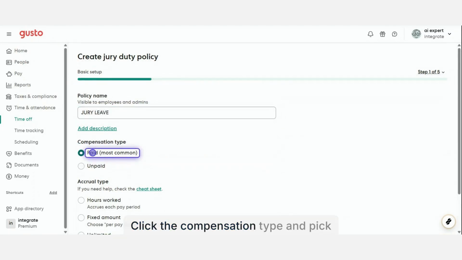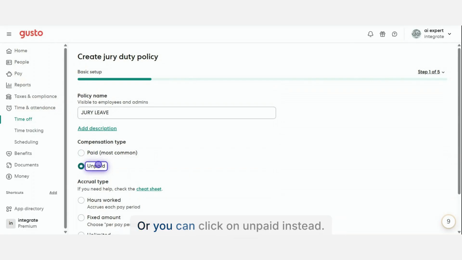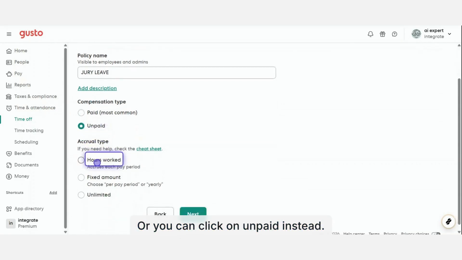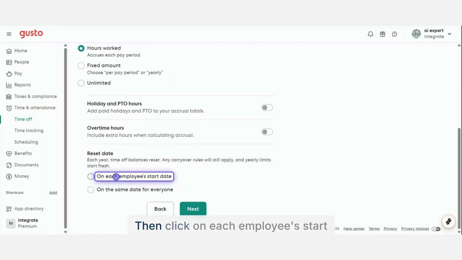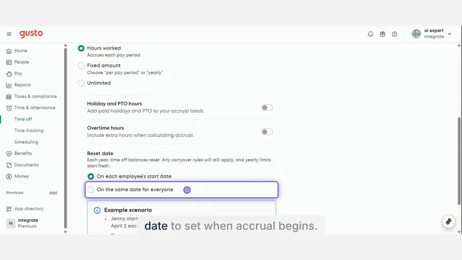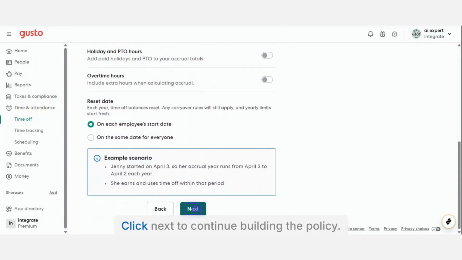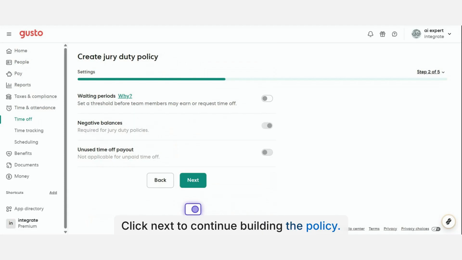Click the compensation type and pick Paid, which is the most common choice. Or you can click on Unpaid instead. For accrual type, click on Hours Worked. Then click on each employee's start date to set when accrual begins. Click Next to continue building the policy.